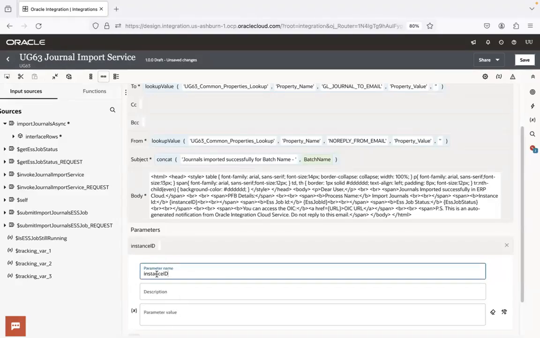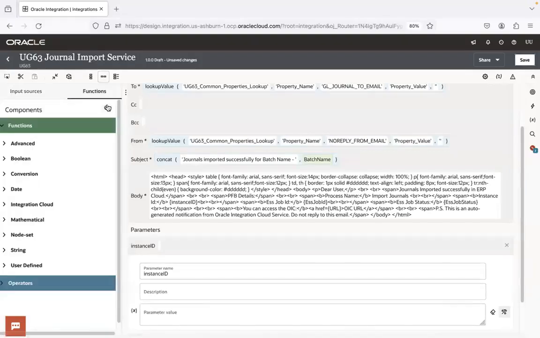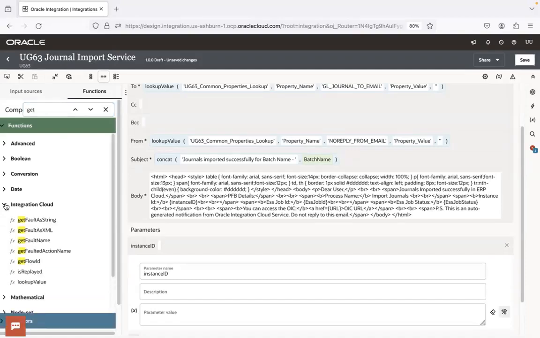Where can we get the instance ID from, guys? Remember, in the old versions of OIC, what we used to do was call a function called getFlowID to get the instance ID. And remember, guys, this would still work.